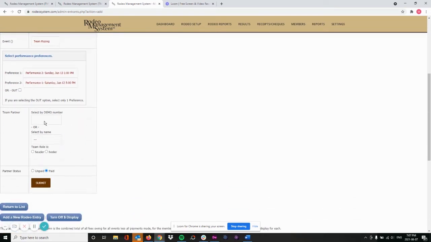And now what you see is you can select the member number, or you can select it by name. And in the case of a team event, you'll also see the team role requirement here. So header or heeler in the case of team roping. And for partner status, the partner can be paid or unpaid, as some associations will have certain situations where a team member could be an unpaid team member that does not have to pay entry fees and may not receive any payout or points upon placement.